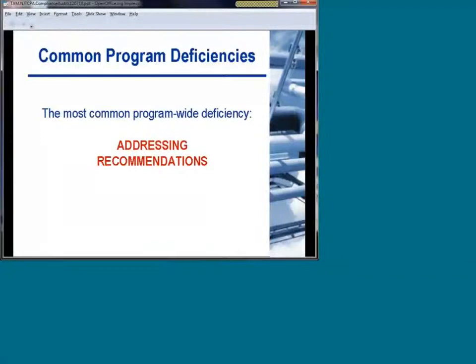I'll tell you, I've audited a lot of facilities, and there's a few things that you'll usually find at every facility. It seems like for a lot of facilities, the most common deficiency is addressing recommendations. As you know, recommendations are going to come from the PHA. They're going to come if you have an incident. They're going to be generated from this compliance audit. And with those recommendations, we want to have a means to follow up and provide closure for them.